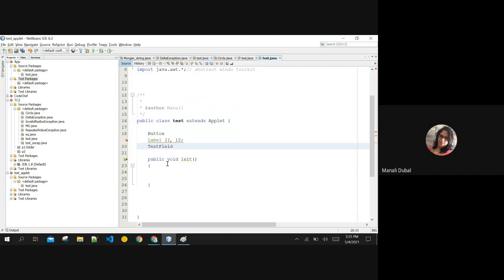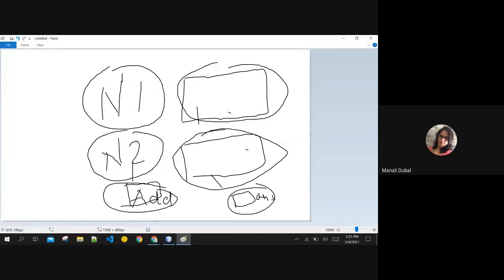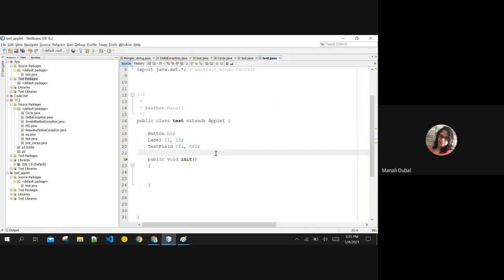Now let us create two text fields, TF1 and TF2. Button is left, so let us create button B1. These are the components that we require over here. One more is left. You can decide what you want this to be. Tell me, a label or a text field, for the answer? Where do you want to put the answer? Okay, let us keep it a label. Fine. So you want the answer to be displayed onto a label.